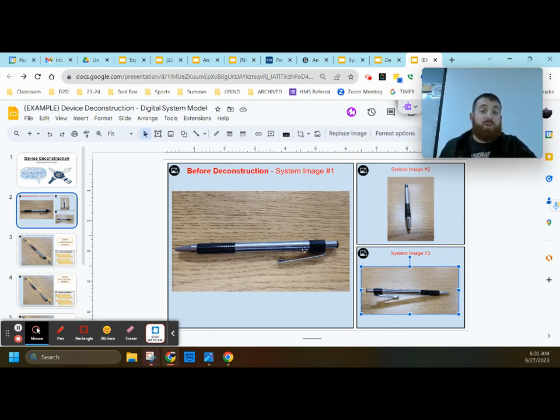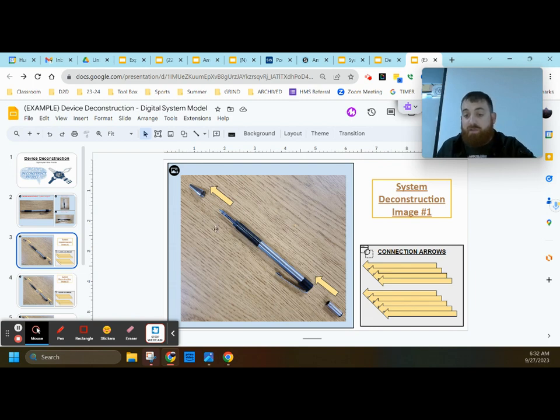You're going to be taking pictures with your Chromebook and pasting them into these 3 boxes here to show what your device looks like. From there, you're going to start to deconstruct. You're going to use your tools, you're going to use your friends, you're going to collaborate, you're going to figure out how your device comes apart. And as you deconstruct, you're going to take pictures of your device and you're going to lay it out in front of you and take pictures of it.